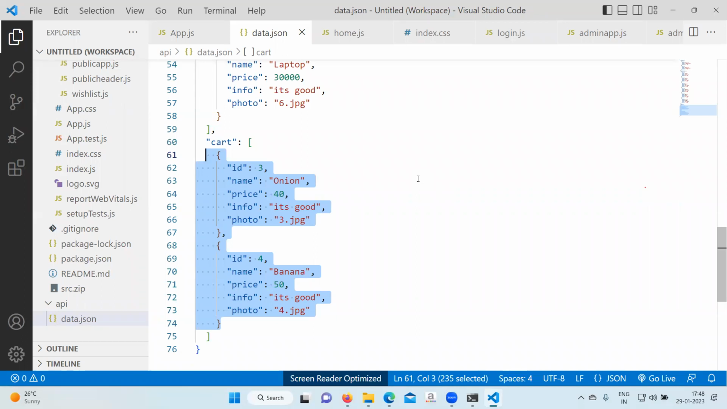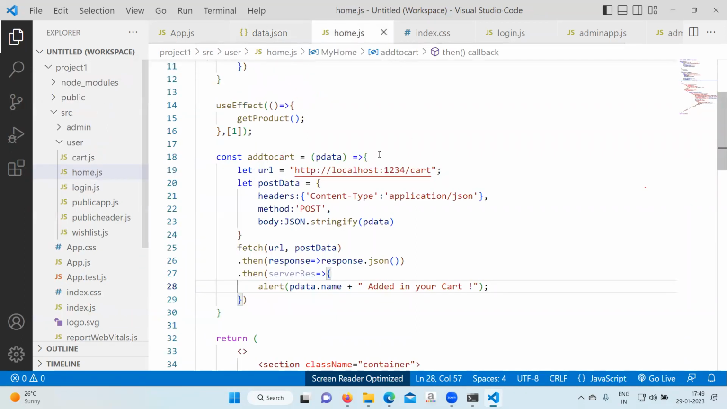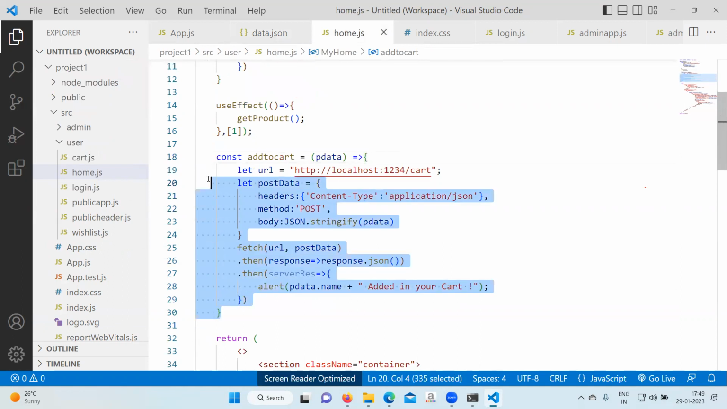Working? Not working? You have a problem here in the home.js file at this place. Headers must be written with a small h. Headers will be small. So this function is sent in your chat. Please check once.